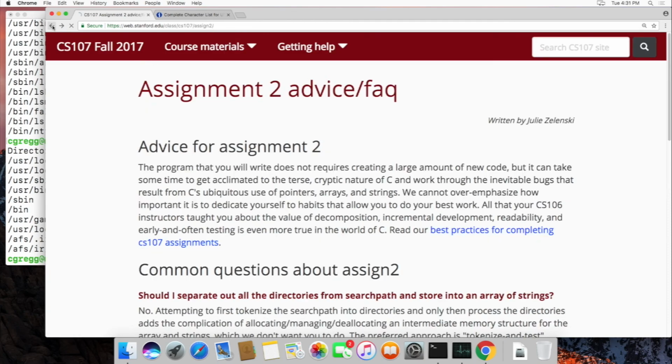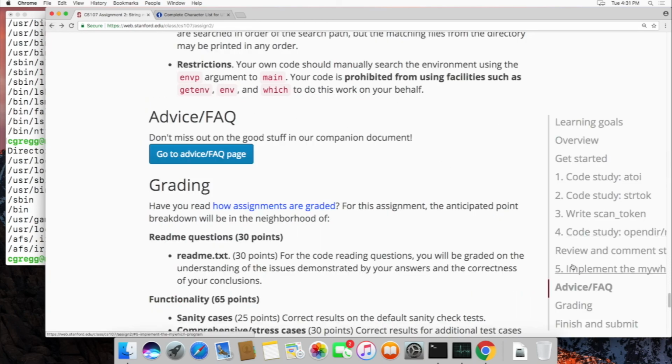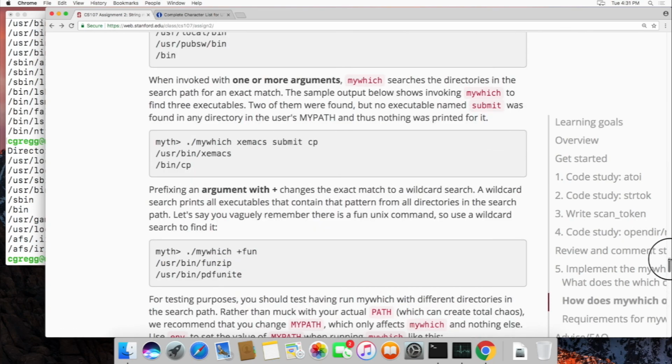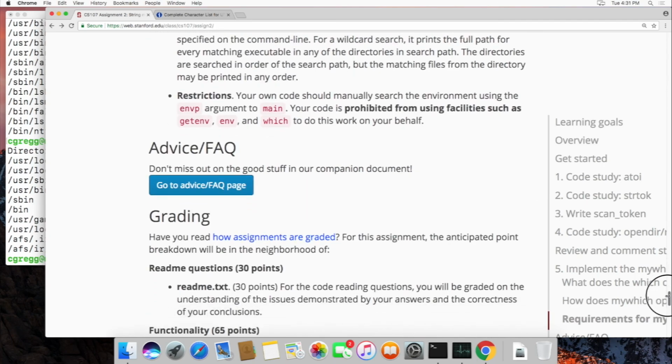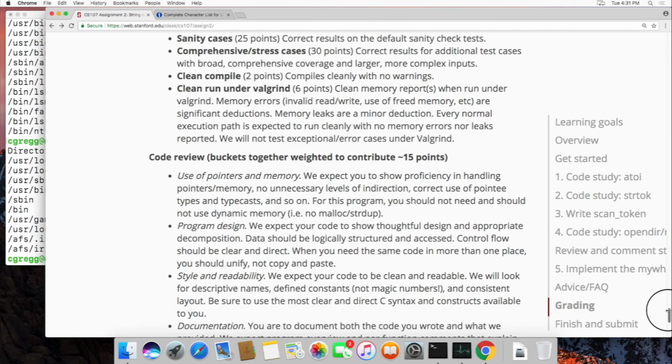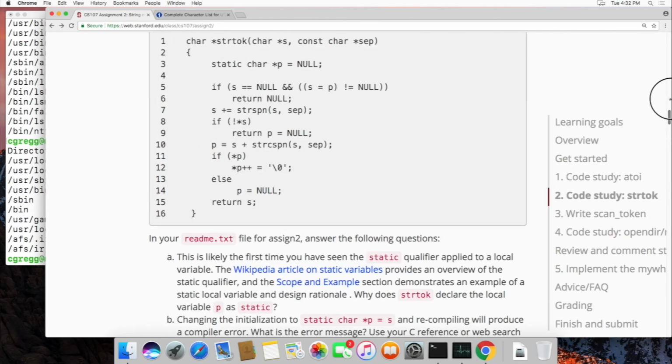So that's about it for the assignment. It's a good assignment. It is a small amount of code to read, and then a fair amount of code to write for your first real program in CS 107.